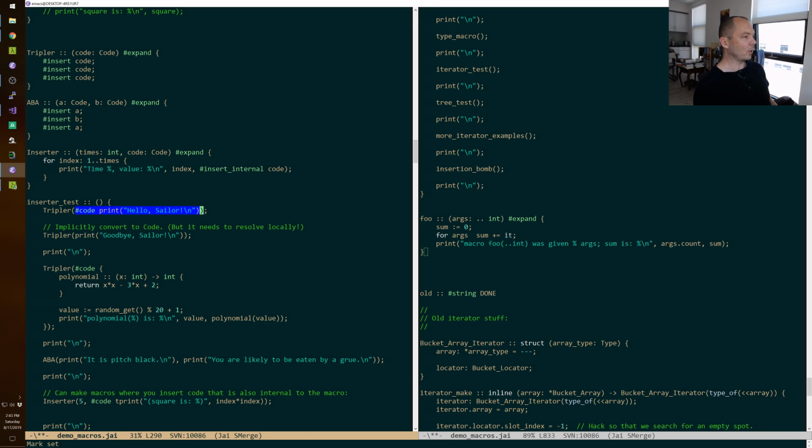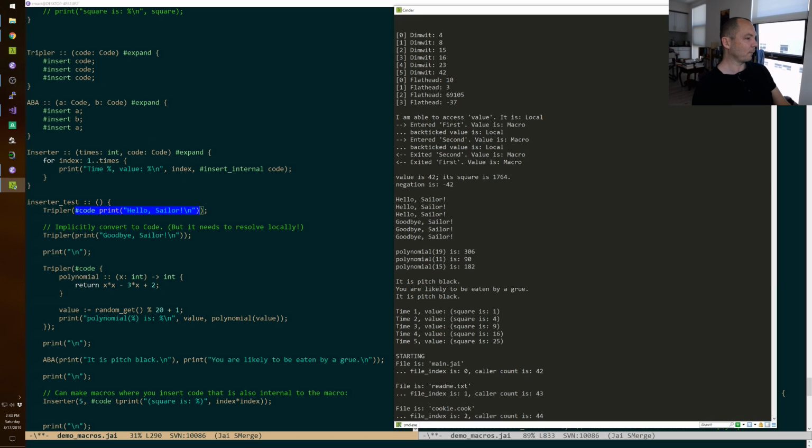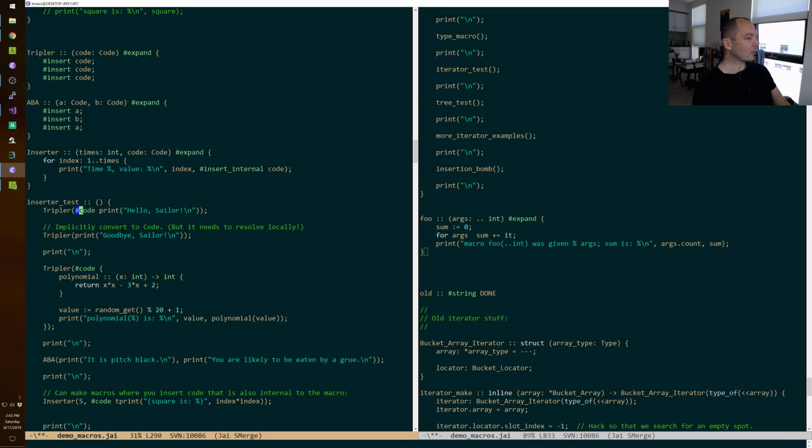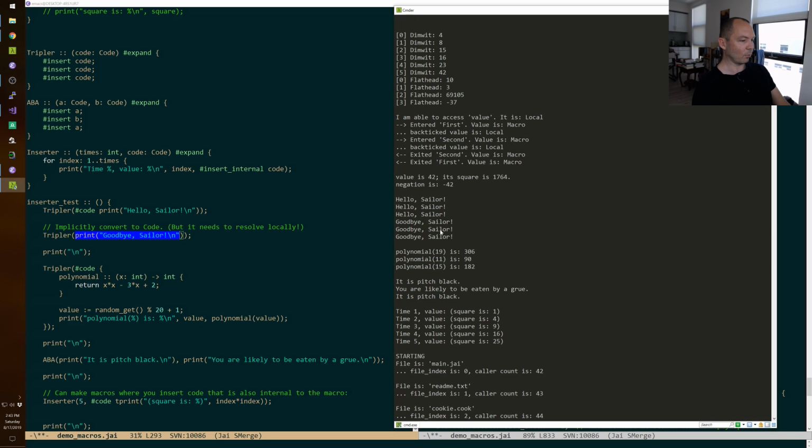The macro takes some code. It inserts it 3 times. So this is just a macro that basically turns one statement into 3. And then we call it, right? So we're calling tripler on hello sailor. We get 3 hello sailors, right? Now, you don't actually need this code directive if whatever is inside here already would have resolved lexically. Like if the variables and all that are already well defined, then the caller doesn't even have to know that this is getting converted to a syntax tree. He can just call. So you can just say tripler and then this thing, and it'll do goodbye sailor 3 times, like you see here.